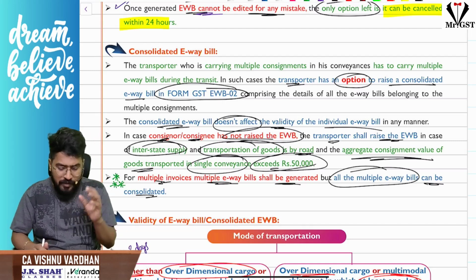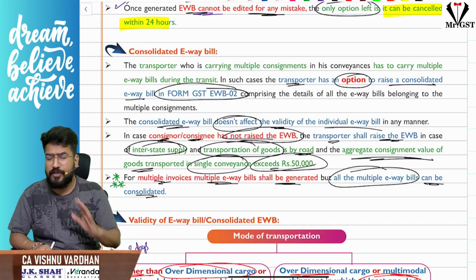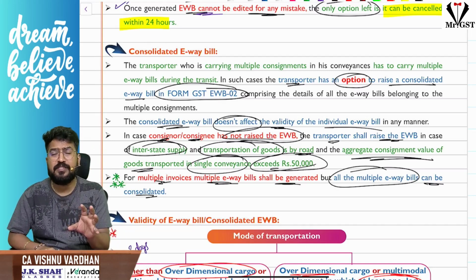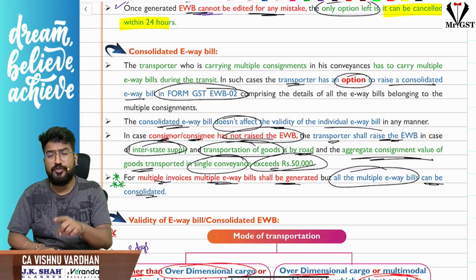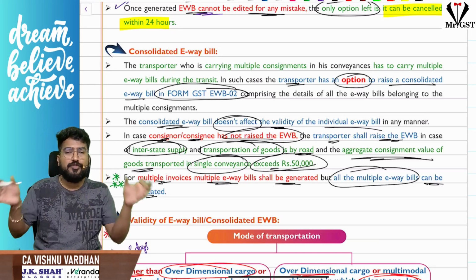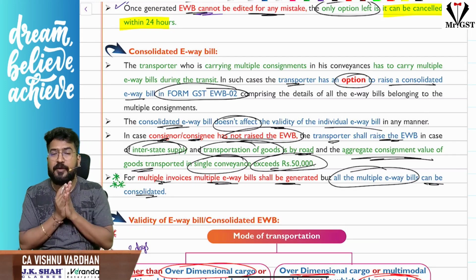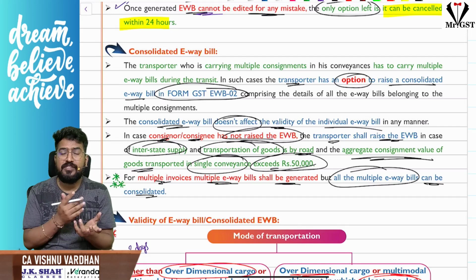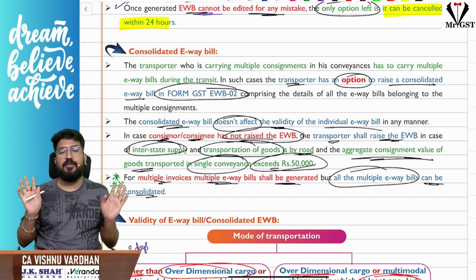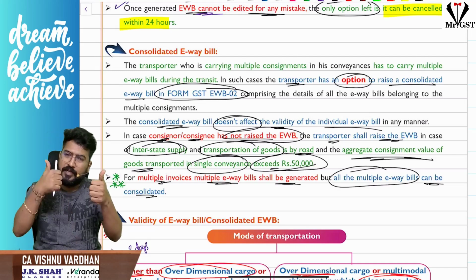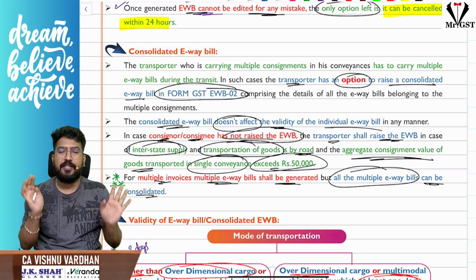Please understand, a consolidated e-way bill will be generated like this. I repeat, for multiple invoices, you should raise multiple e-way bills, and all those multiple e-way bills can be consolidated and a consolidated e-way bill can be generated. But you cannot consolidate multiple invoices and raise one single e-way bill. You cannot call that a consolidated e-way bill. For multiple invoices, raise multiple e-way bills and consolidate them. That is the concept.